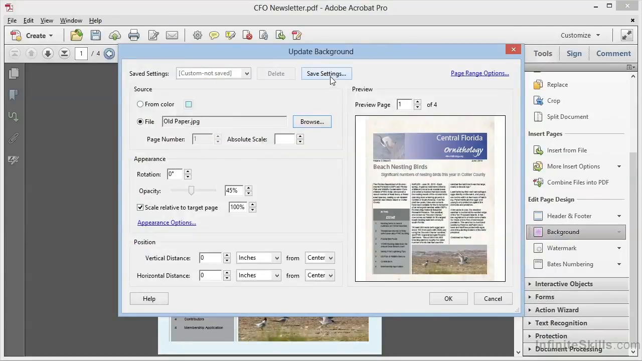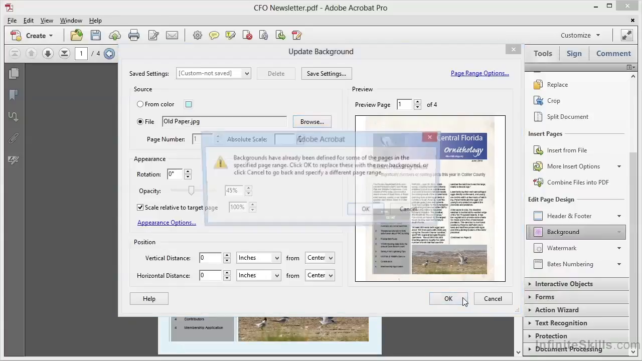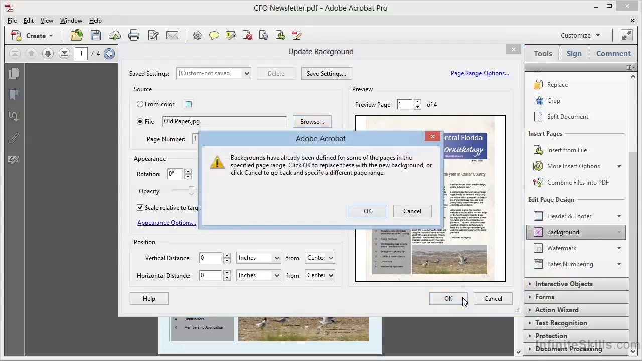Note that we can click Save Settings at the top to save this as a preset if we were planning to use this background frequently. When we click on OK, we'll get a warning that there's already a background in our document, and we want to click OK to replace it. And that's exactly what we want to do.